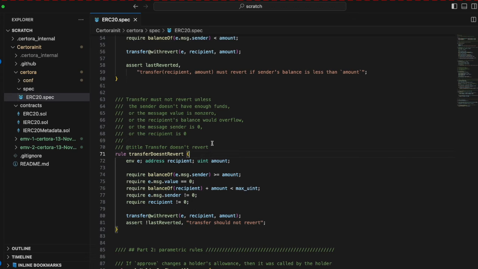At line 74, we check that the sender of the transfer has enough tokens to transfer. At line 75, we check that no message value was passed to this function call. At line 76, we check that the balance of the recipient would not overflow as a result of getting some amount of tokens, which is an unreasonable situation in reality, but the prover doesn't know that, and it needs to have this constraint, because otherwise it would consider this as a valid counterexample, which is of no interest to us. Lines 77 and 78 check that both addresses of the sender and the recipient are not the zero address.